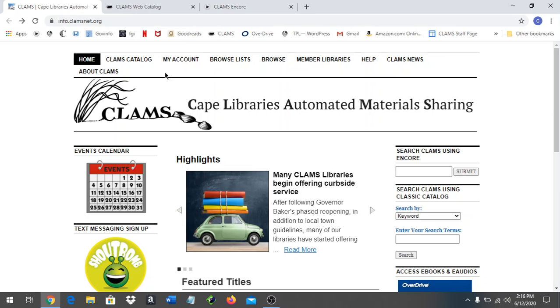Today's tutorial will show you how to search the CLAMS catalog and limit by library location and by format. This is the CLAMS catalog homepage. From here, at the top of your menu, you can search CLAMS using Encore or search CLAMS using Classic Catalog.